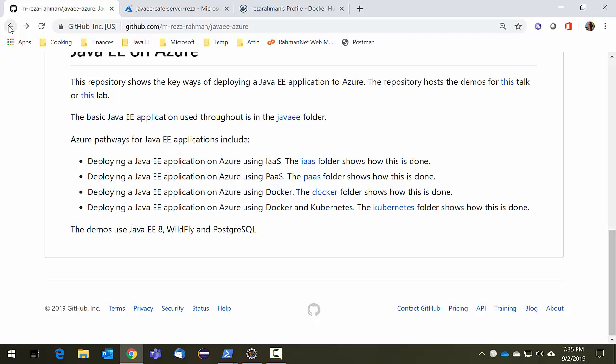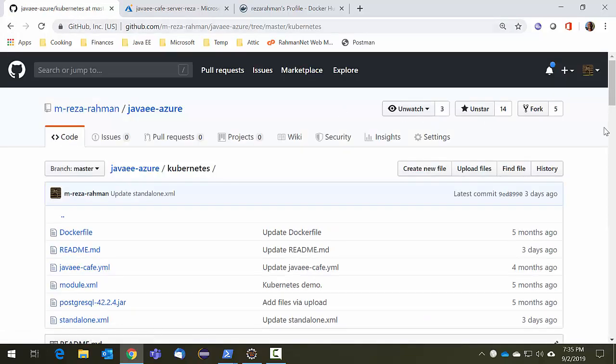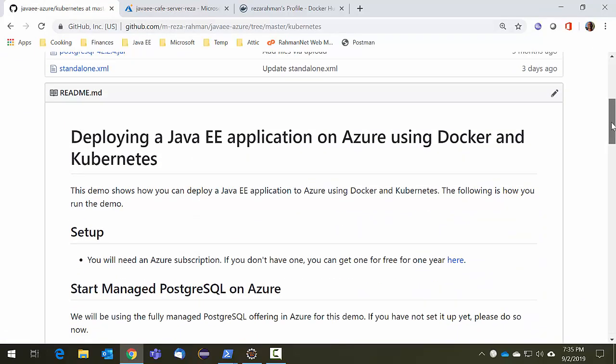Feel free to take a look at that. I have instructions for that as well. But right now, we're going to move our tour over onto Kubernetes and show you how all of this works relatively well with AKS and Kubernetes. So you do need a little bit of setup here as well.